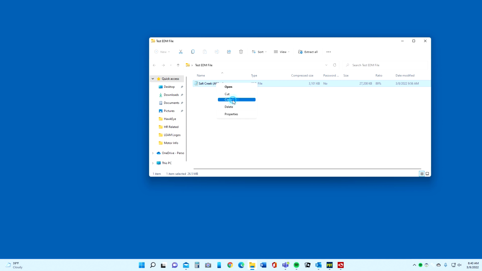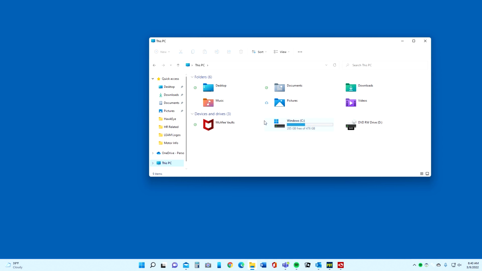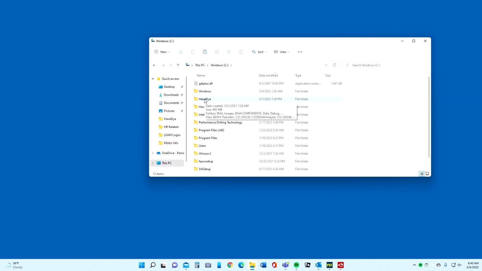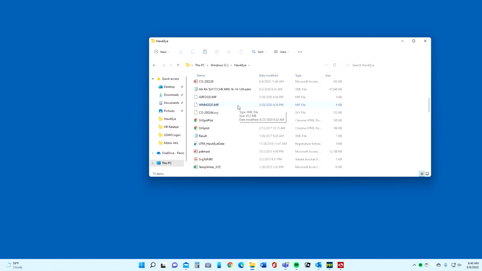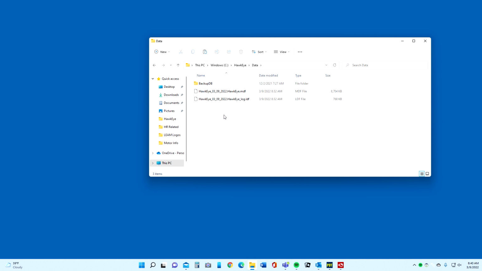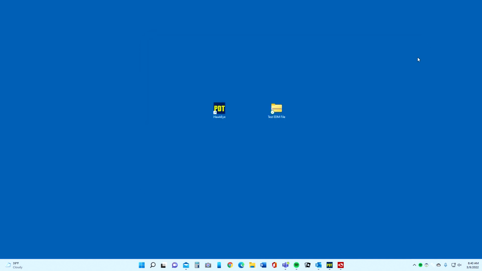Right click on this, copy, and then we need to find the Hawkeye folder. So within your C drive, you'll have the Hawkeye folder. We're going to go down and find the data folder. So click on data. You'll see this is where the MDFs, the EDMs, everything will be saved in the data folder. So we'll paste that into here. So now Hawkeye will be able to find the file.